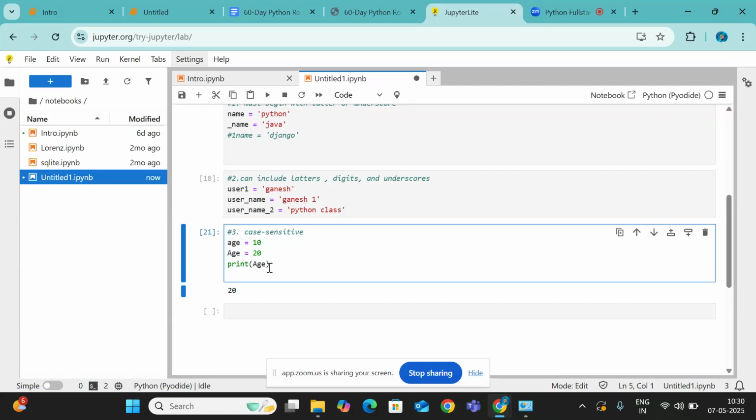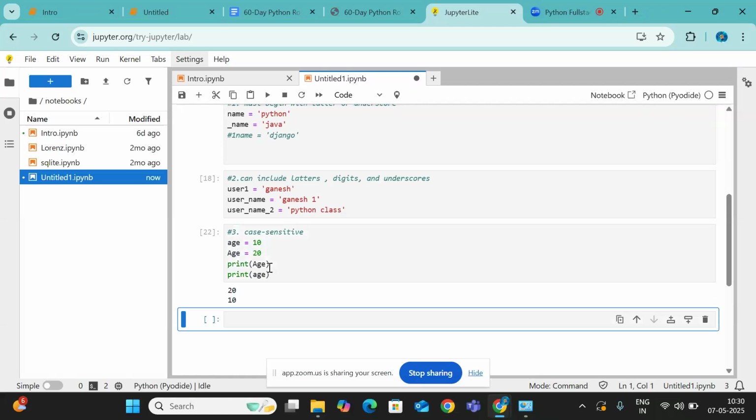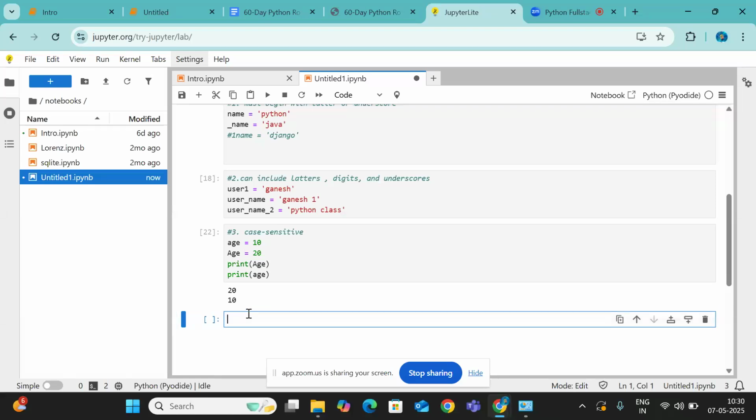And also, print. Python is case sensitive. Okay. The fourth point is that it cannot be a Python keyword.